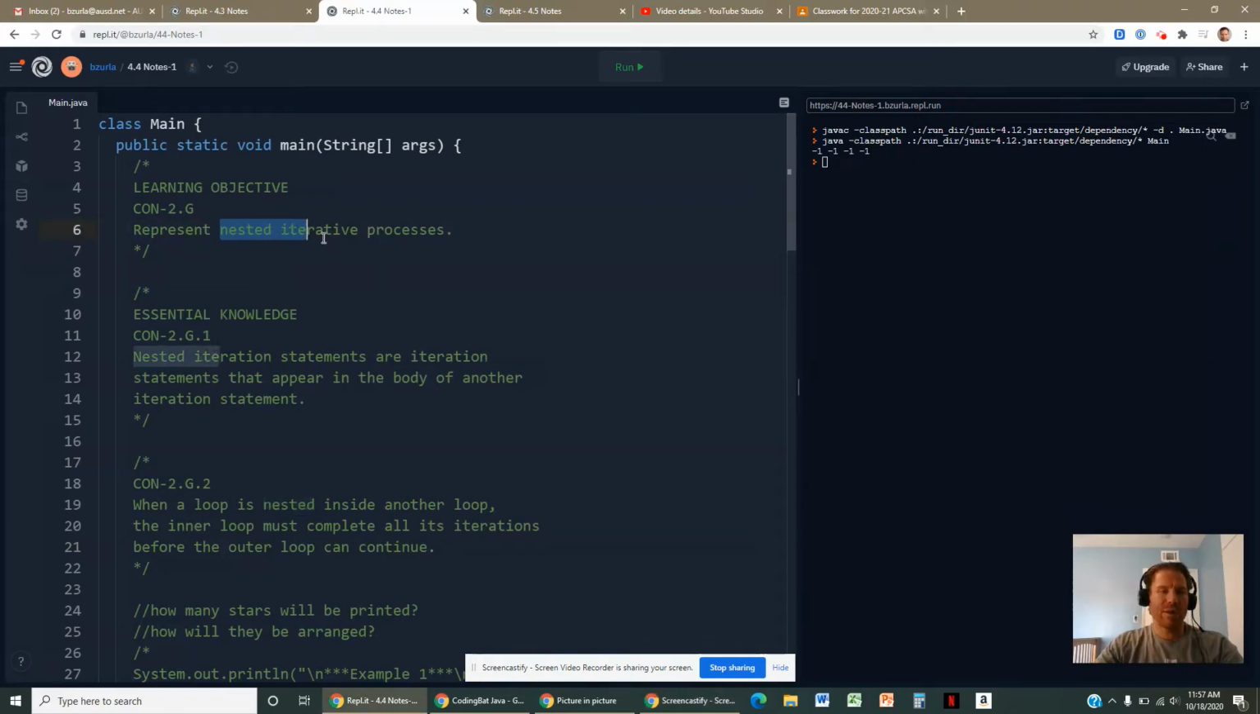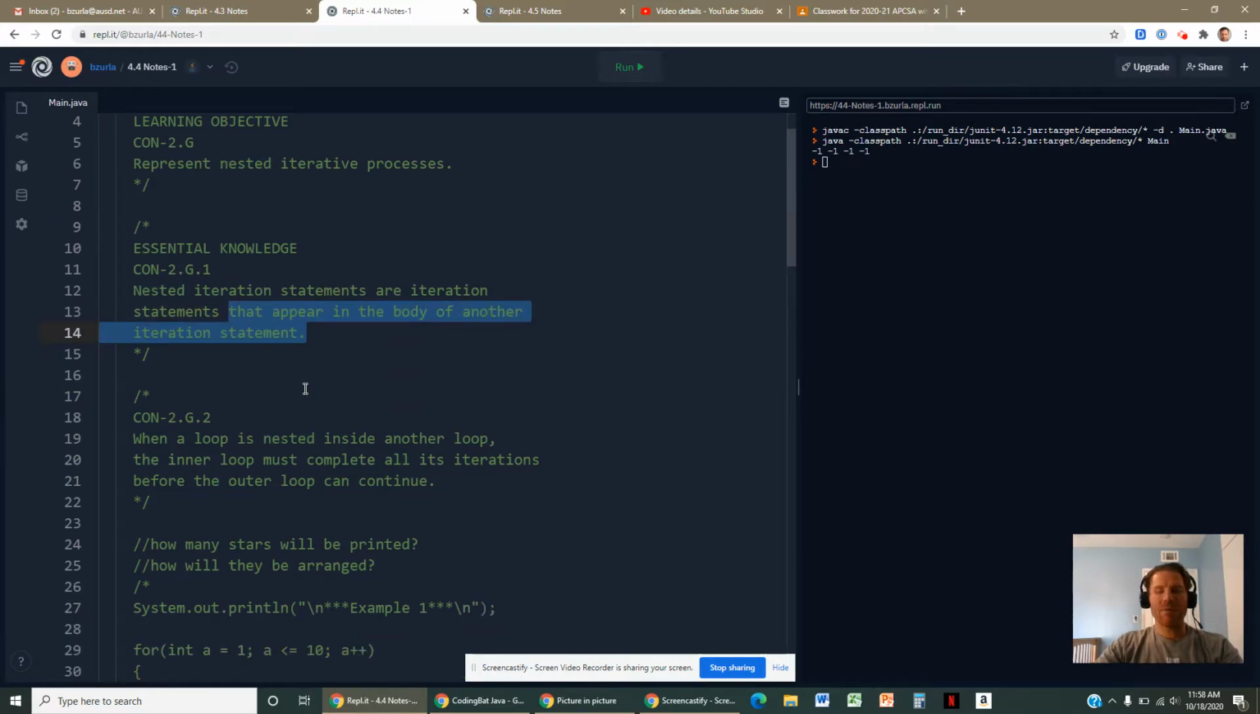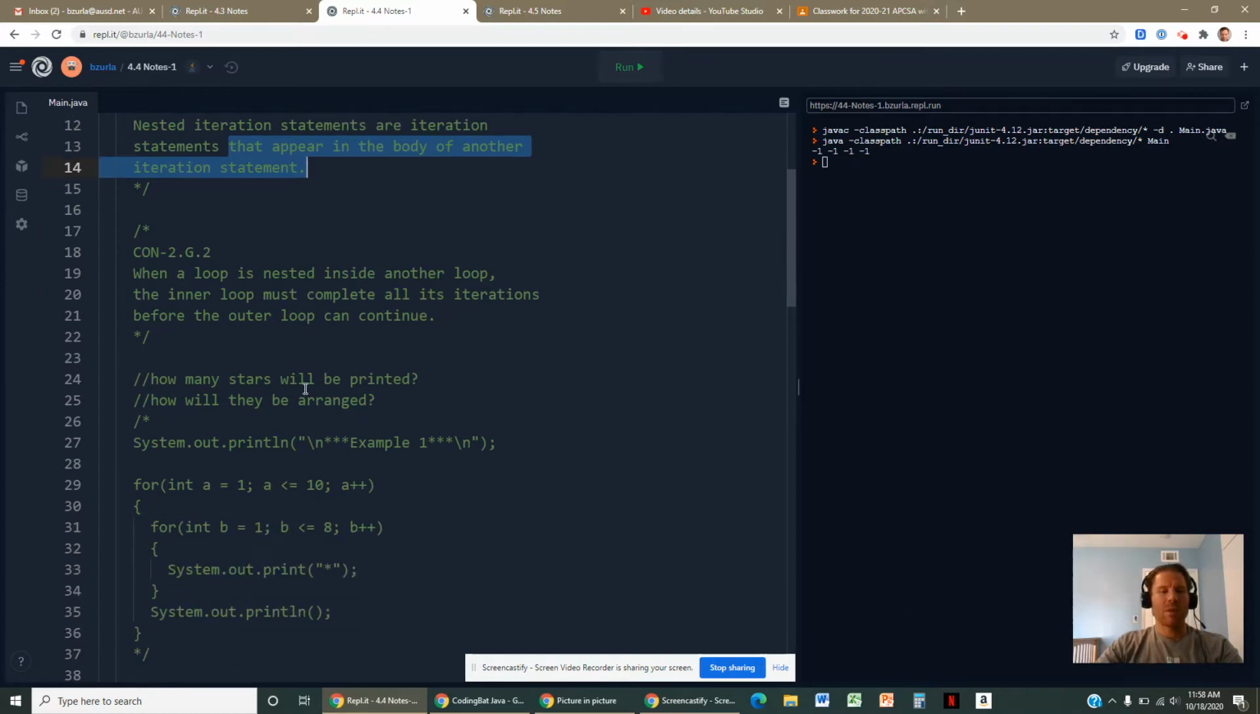Lesson 4 is looking at nested iterative processes. So remember, iterative code, we're looking at while loops, for loops, things that can repeat. Nested means we're going to put one of those inside of another. Nested iteration statements appear in the body of another iteration statement. And when you have a loop inside of another one, that inside loop has to complete itself before you can run a second iteration of the outside loop.